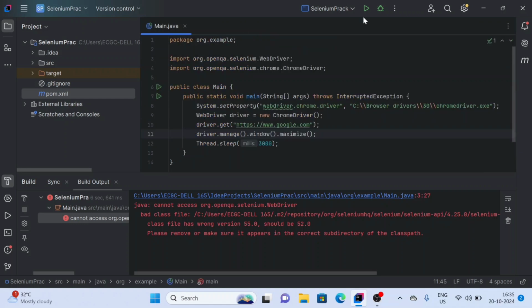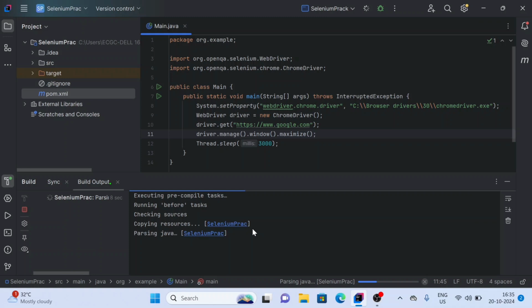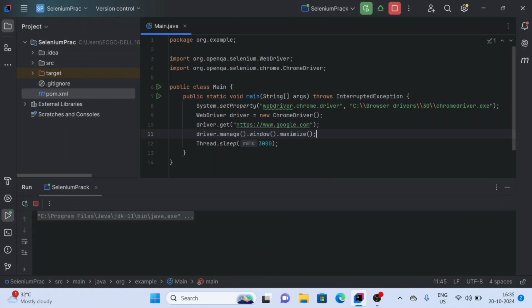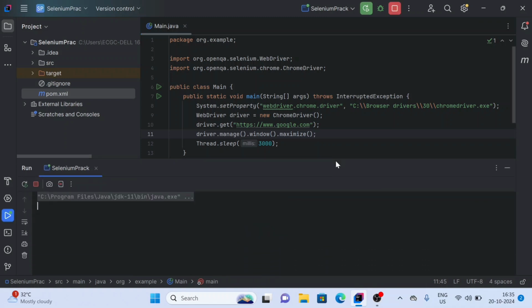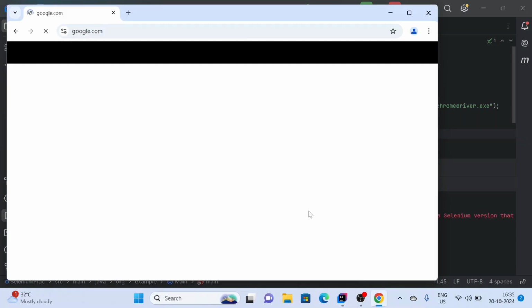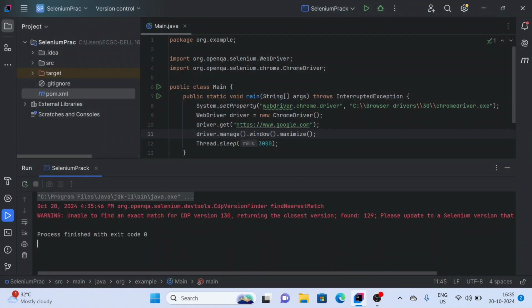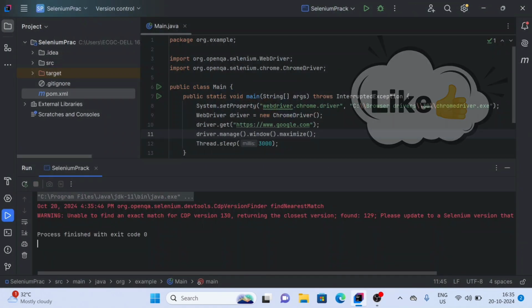Now I'm going to execute my project. This is building my project and downloading all the required jars. So let's see whether this is working fine or not. So guys, you can see this Google URL is successfully launched, and I'm closing it right now, and this issue is successfully resolved.